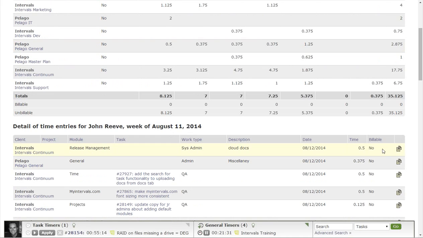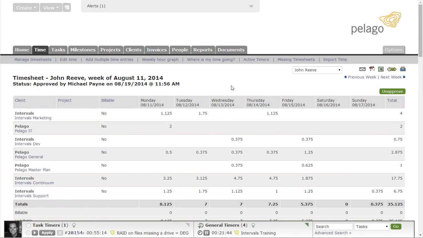There are no more edit buttons here. If I try to add time to this timesheet, it will not let me. Intervals will say the timesheet has been approved and you can no longer modify it. The reason this is important, if you opt into this workflow, is that if we run reports for this date range, we know the time is not going to change on us.